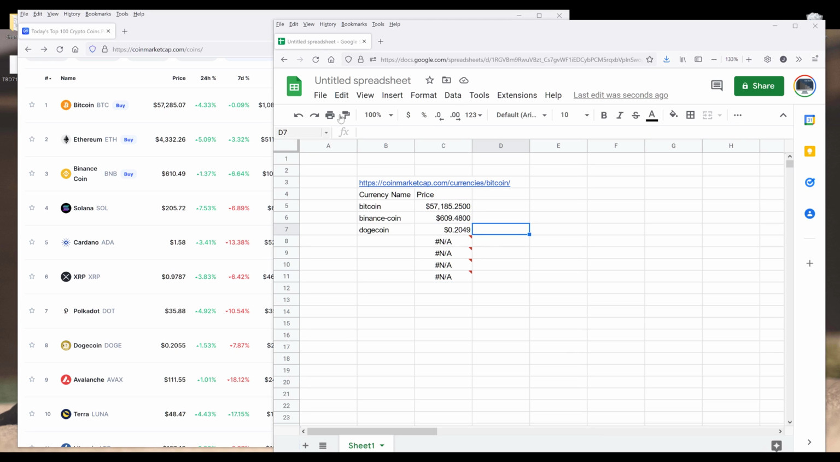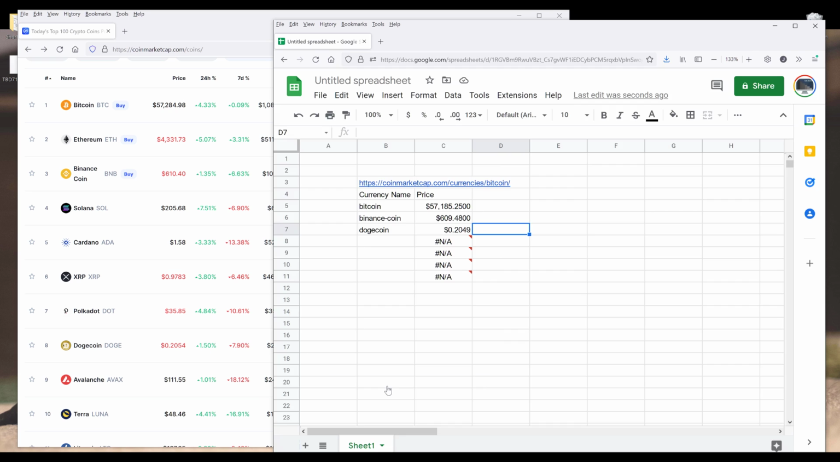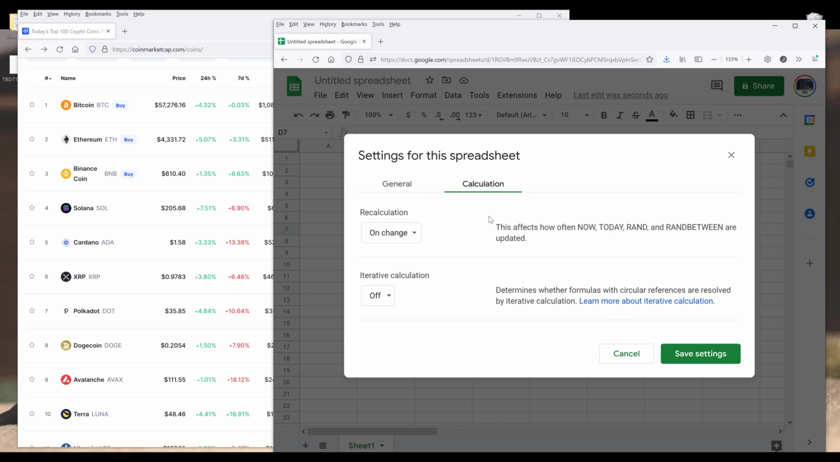One last thing: if we want to update the price every hour or every minute, here you want to go to File, Settings. Then go to Calculation. Here you can change the recalculation interval to recalculate every minute or every hour.